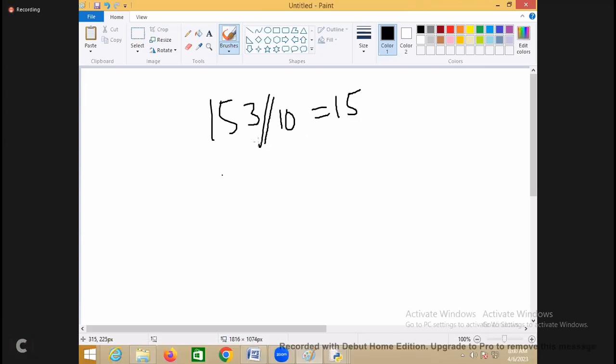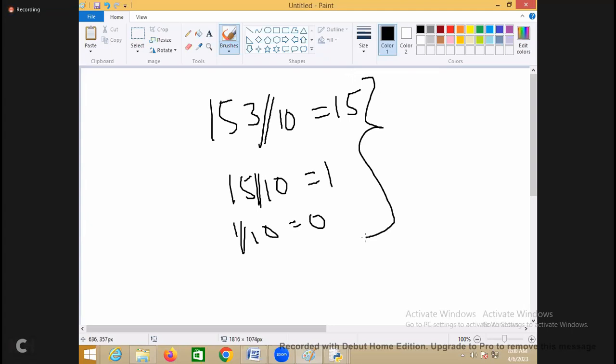What does it become? 15. So one digit is deleted or not? Yes. Then again 15 slash slash 10 becomes 1. And 1 slash slash 10 becomes 0. So how many times did you do the division? 3 times. So how many digits are there? 3 digits. Certain logics you implement using floor division, right?